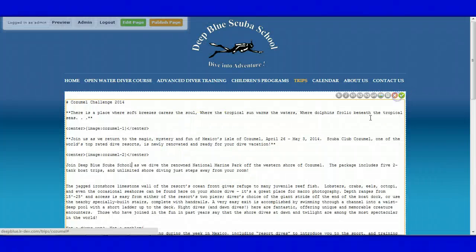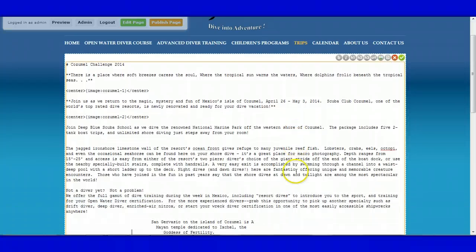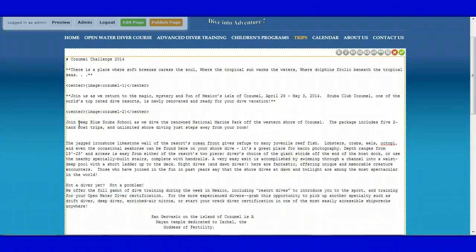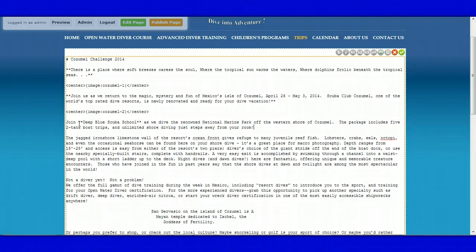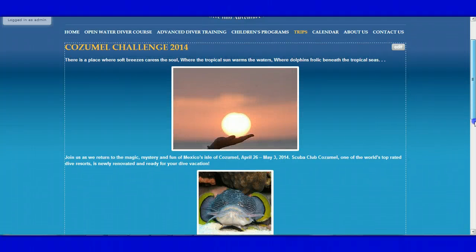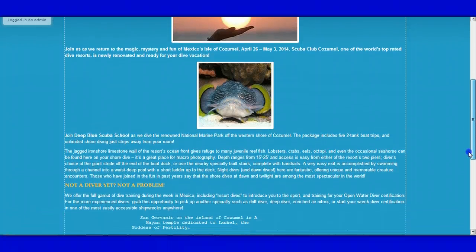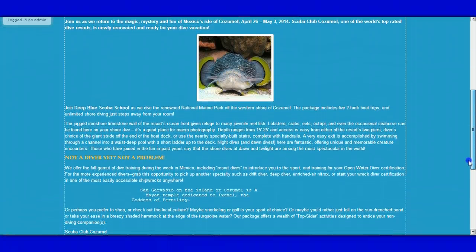Back on the site here now, we're going to continue on down the page. I'm going to make Deep Blue Scuba School bold. This here will be standard text. Here's another heading, so we could go ahead and make that maybe a 3 header and see what that looks like. Okay, that looks pretty good.